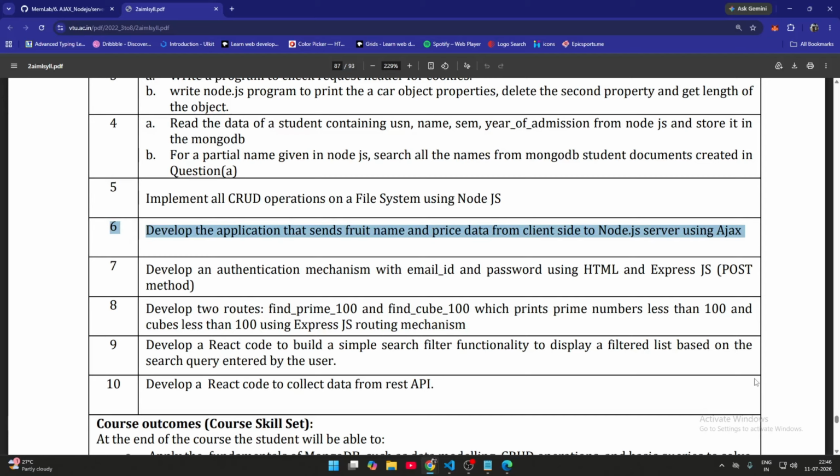So let's get started. Before looking at the code, let's understand how communication happens between a client and a server. Whenever we open a website, the browser acts as a client, our Node.js application acts as a server. The client sends a request to the server, the server processes that request and sends a response back to the client. Earlier, whenever we submitted a form, the entire web page used to refresh. Nowadays, websites like Gmail, Instagram, Facebook and YouTube send data without refreshing the page. This is possible because of AJAX.